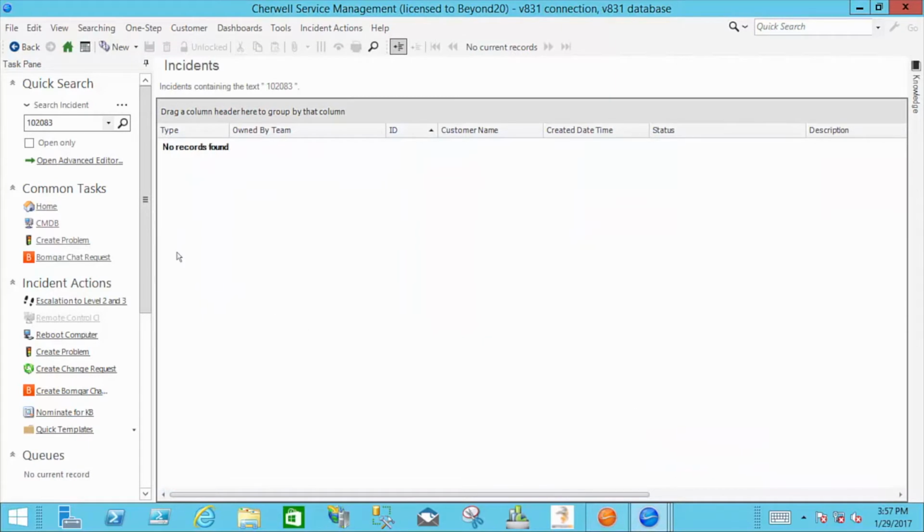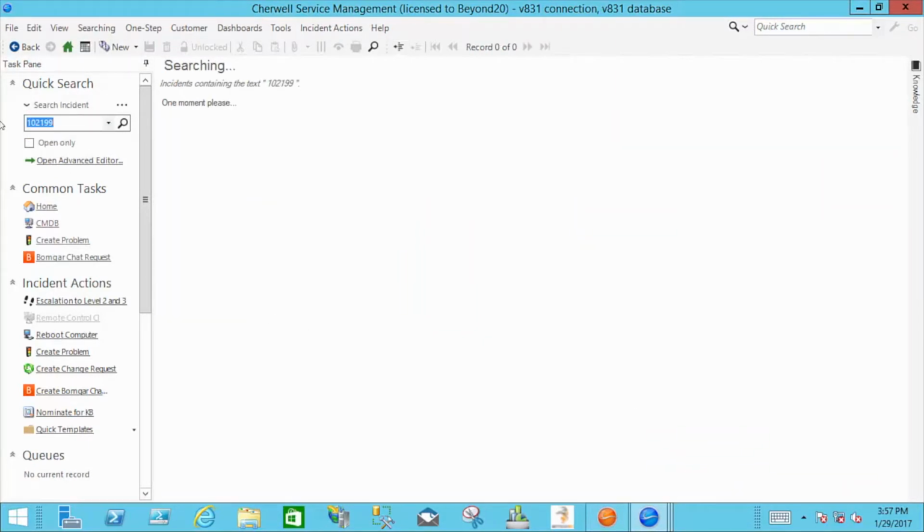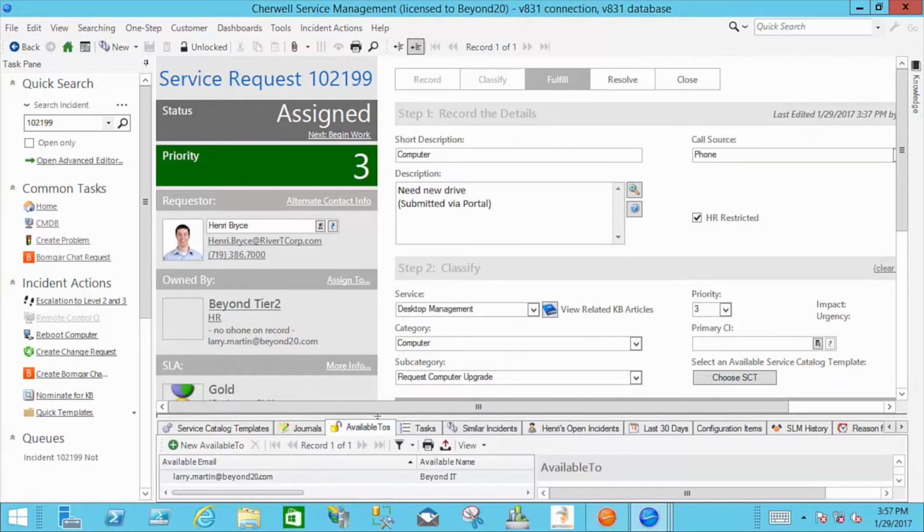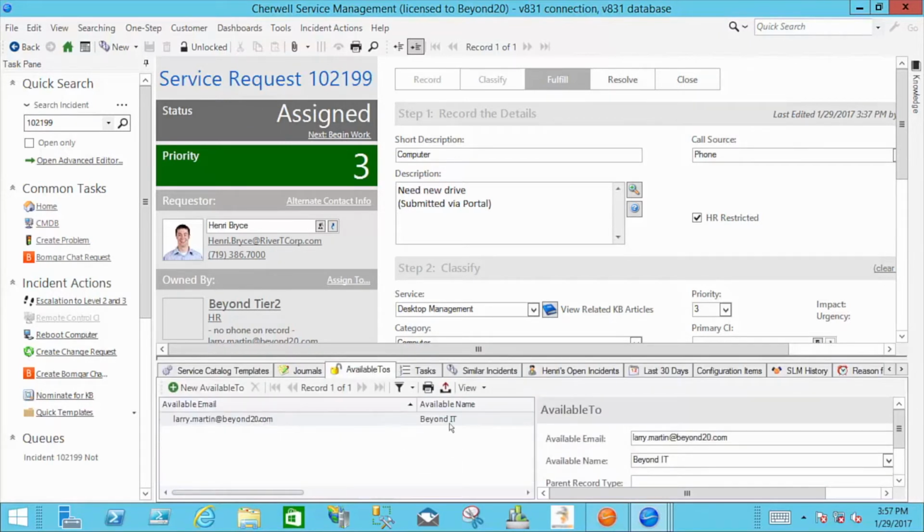Now, if we go back and look at 102.199, and this is IT again, so IT can actually see this HR restricted incident. It's owned by Beyond Tier 2 HR, and it's available to Beyond IT. So since we added Beyond IT here in this relationship, they can see it.